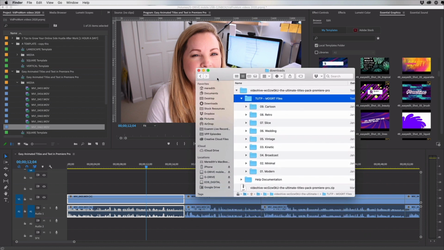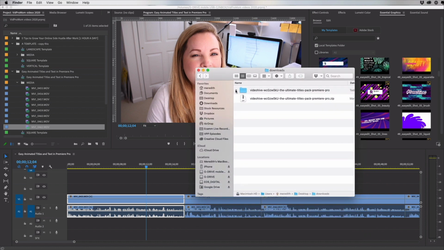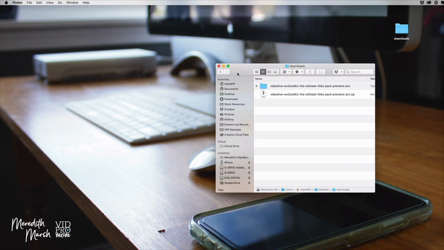So let me pull my folder back in here. I have this in my downloads folder. We have to add it to our motion graphics templates folder for Premiere Pro. So I'm gonna minimize Premiere Pro so that you can see my desktop. Now I am on a Mac, so I'm gonna walk you through how to do this on a Mac. So follow these exact steps.